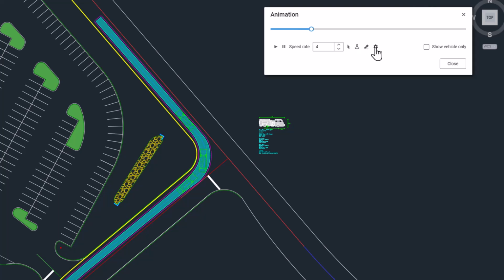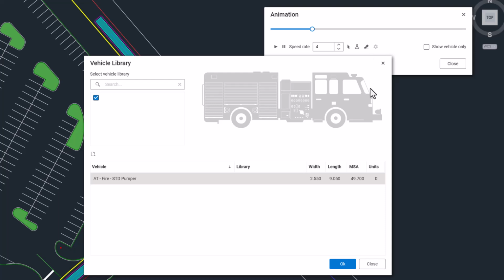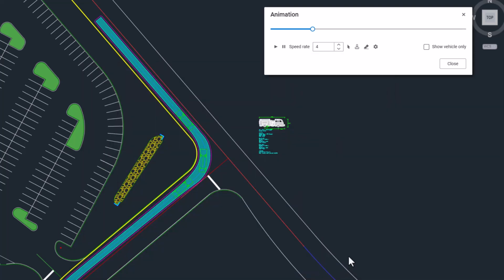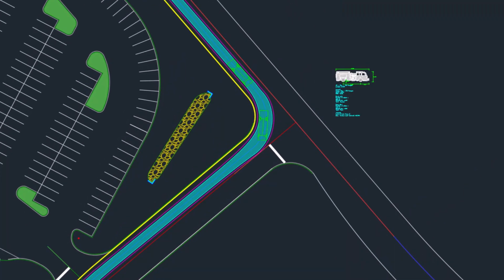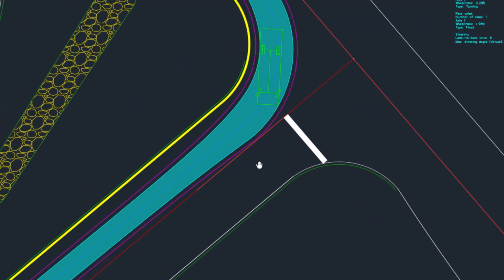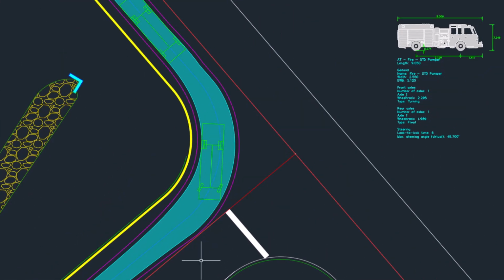Need additional details? Simply open the vehicle dialog to quickly review the vehicle's basic parameters while working. The animation tool doesn't just improve analysis, it gives you an interactive way to present projects with clarity, confidence, and impact.